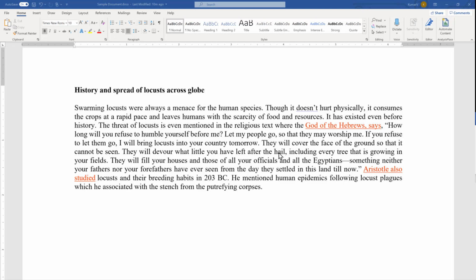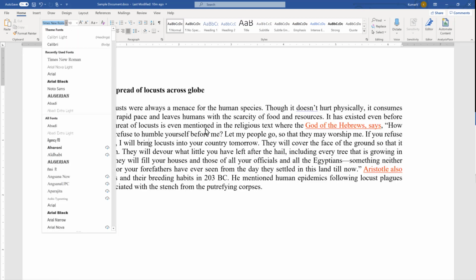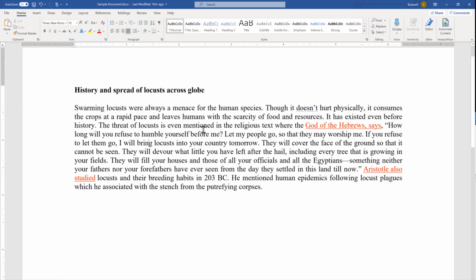So let's move to the first point of discussion, that is how to change the font type. Imagine what we have right now is Times New Roman. You can see this is Times New Roman. And if you want to change to something else, like Arial Black or any other font type, which is our preferred choice, then we can change it.